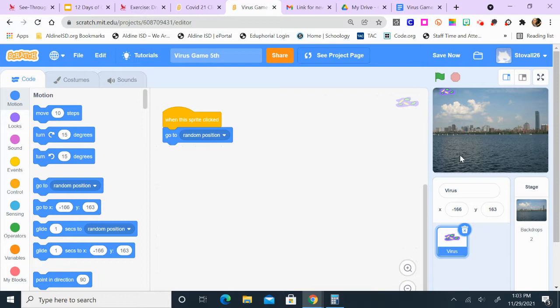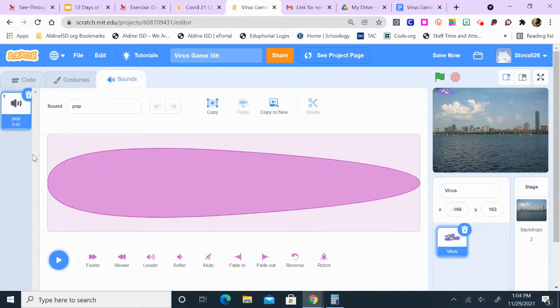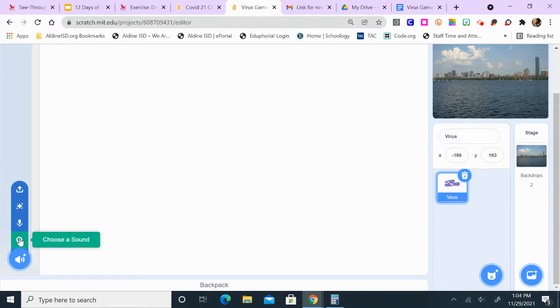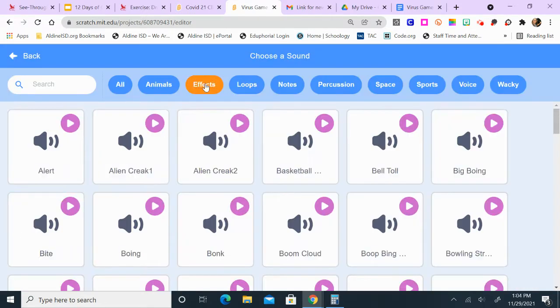It's kind of quiet and sad, isn't it? Usually when you play video games, they make noises when you click or play or something. So let's go to sound. We want it to make a sound when we click on it. So I'm going to click on choose sound and I'm going to go to effects.